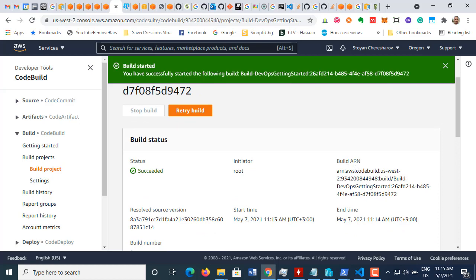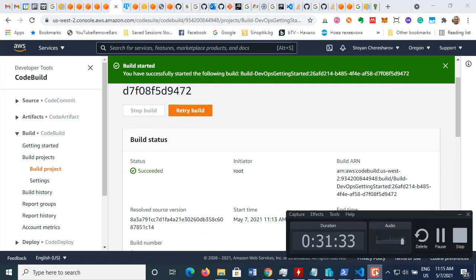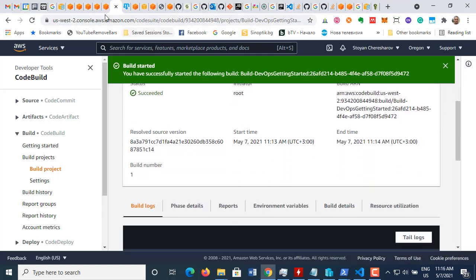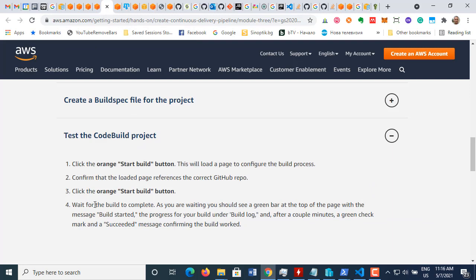Build Amazon resource name. Am I recording? Yes, I am. So I didn't have to pause, actually. Let me read further. Wait for the build to complete. As you are waiting, you should see a green bar at the top. I did. And after a couple of minutes, a green check mark and a succeeded message confirm the build worked.